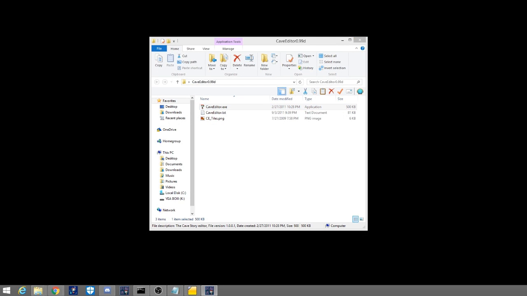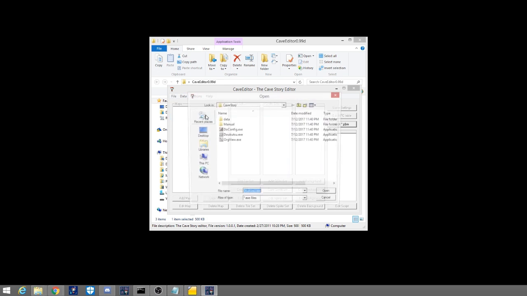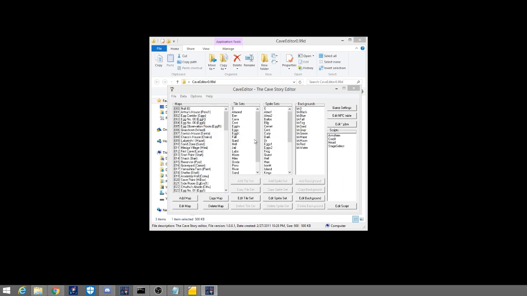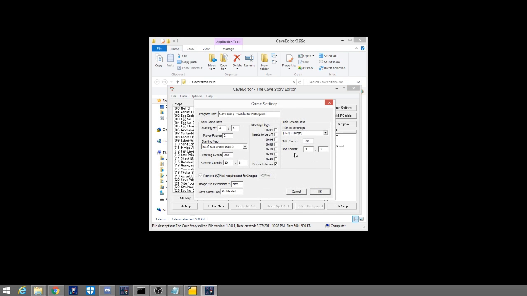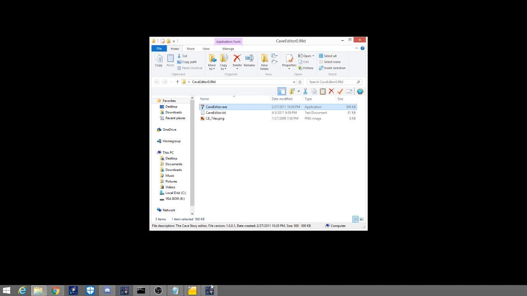You need to make sure in Cave Editor, when you open it up, go into game settings and change it to what was it again? BMP. And we can close that out and save.